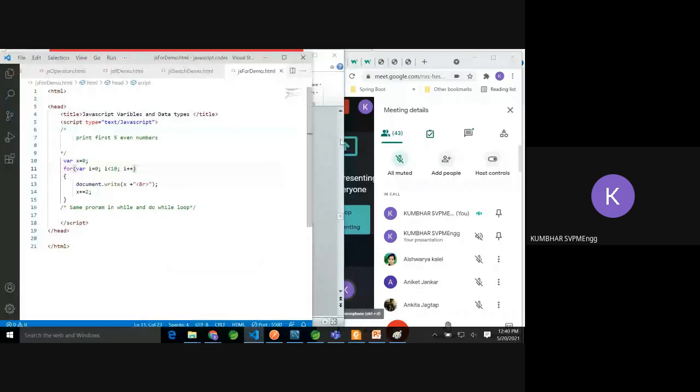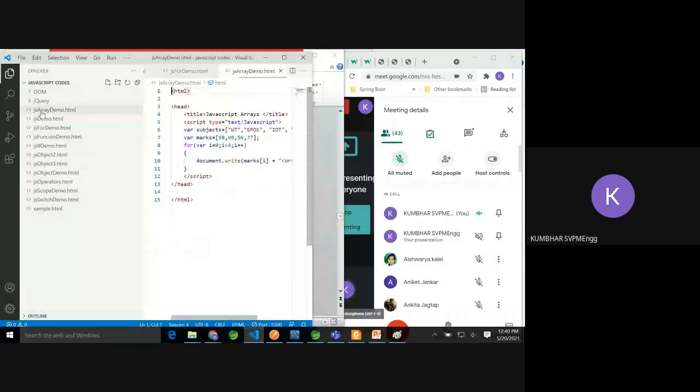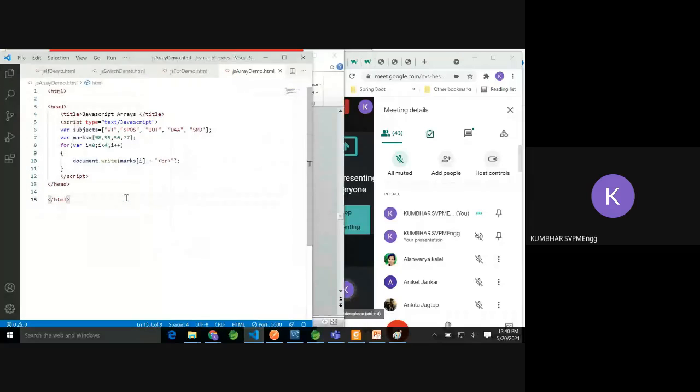Let me check what is next. Okay, before going to functions, let me have some practical examples of arrays. Great, the array demo is available. So the same example, and then we will try to go for a few others.